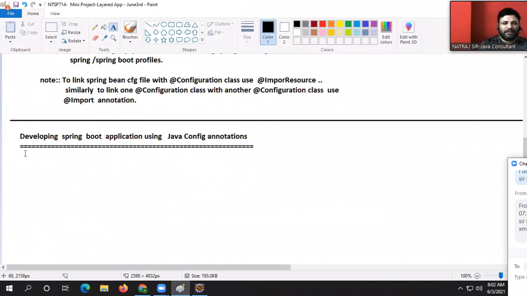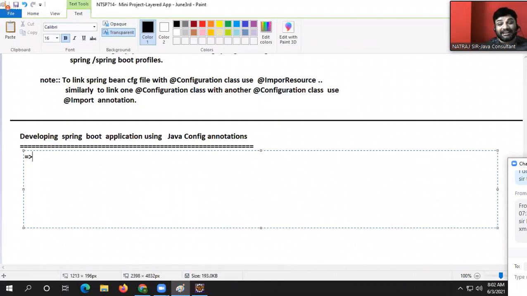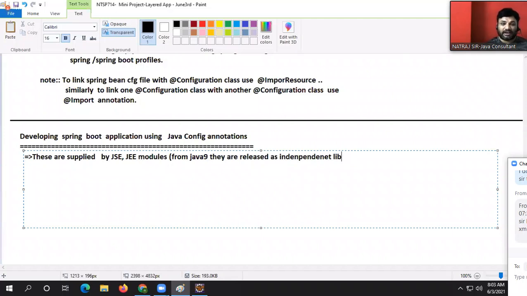Okay. Developing a Spring Boot application using Java config annotations. What are those? @Named, @Inject, @Resource. These are quite popular Java config annotations, boss. Yesterday also I introduced them. Yes, boss. These are supplied by the JSE, JEE modules. From Java 9, they are released as independent libraries. Up to Java 8, they are part of JSE JEE, boss. From Java 9, they are released as independent libraries. Okay.